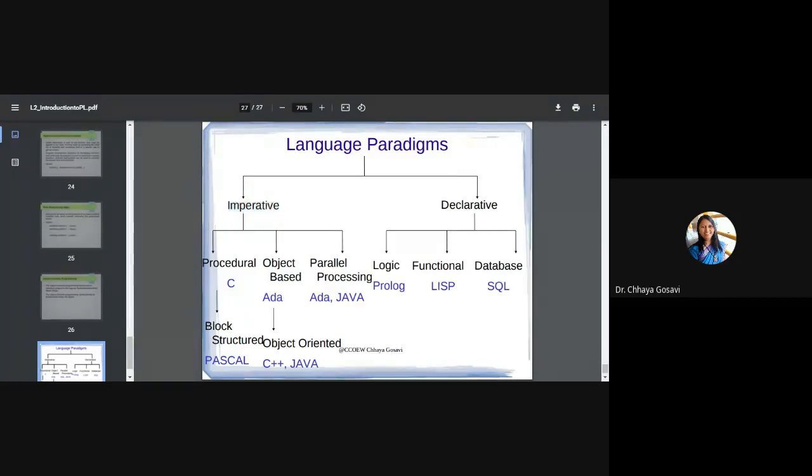So it depends upon how the program executes. The keyword is how. And in case of the declarative programming paradigm, it depends upon what you want to execute, what problem you want to solve. So it depends upon a problem, not on a language. So the type of problem will decide the language. So that is called declarative programming.